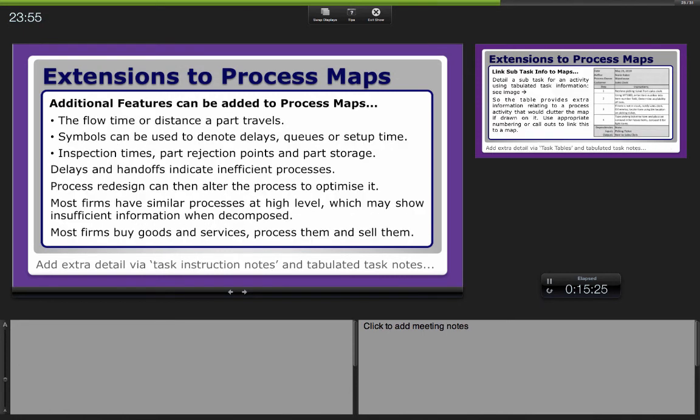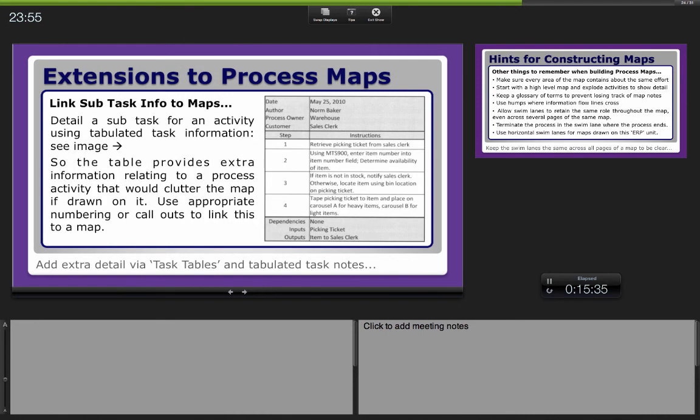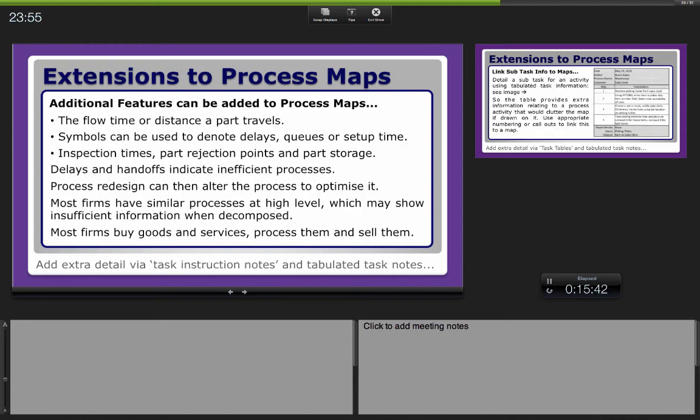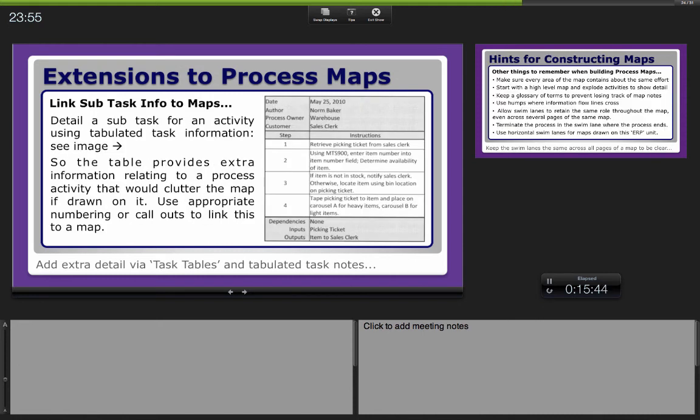And just going back to that, most firms buy goods and services, process them and sell them. So you can make that clearer by adding extra task instruction notes and task notes. Just make sure I didn't go over 2. No, okay. So extensions to process maps.